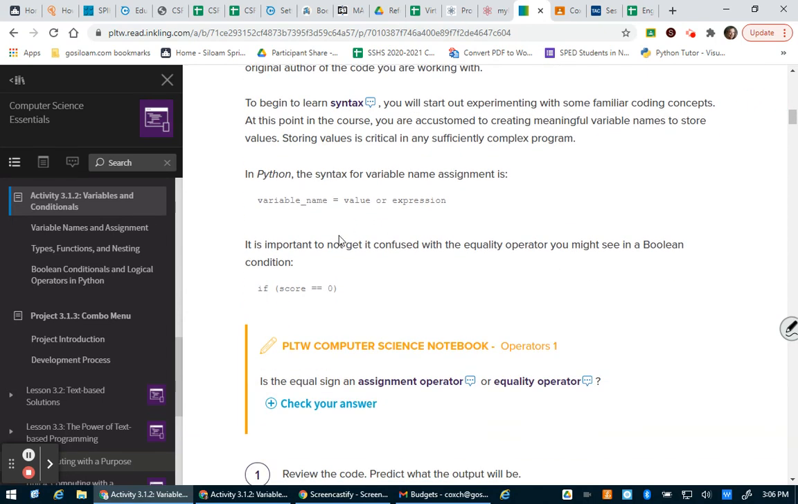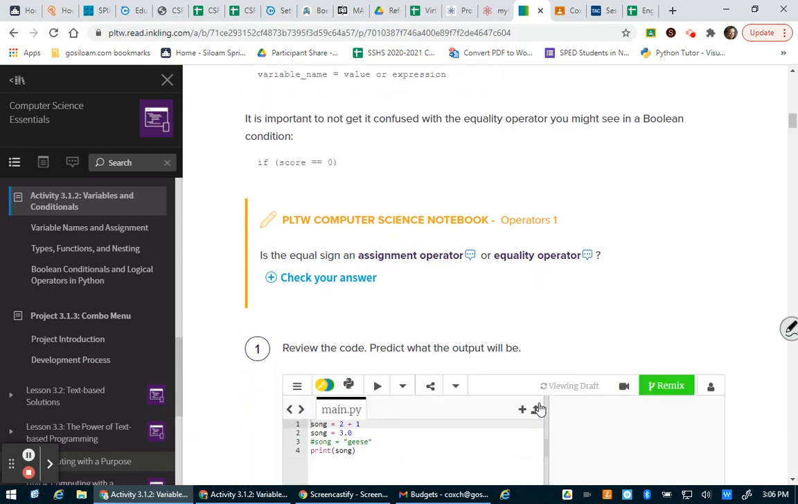So the variable name. We obviously have the variable name and then the value or expression that it's assigned to. Okay. If cannot be a variable name. If can never be a variable name. So don't ever name a variable if.